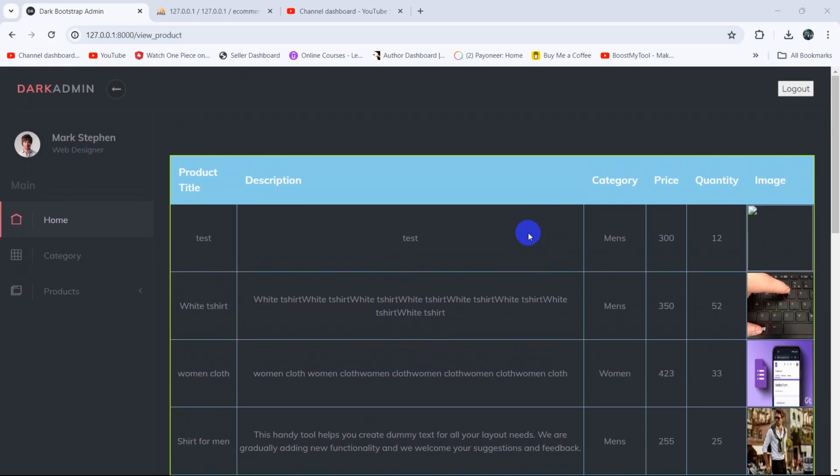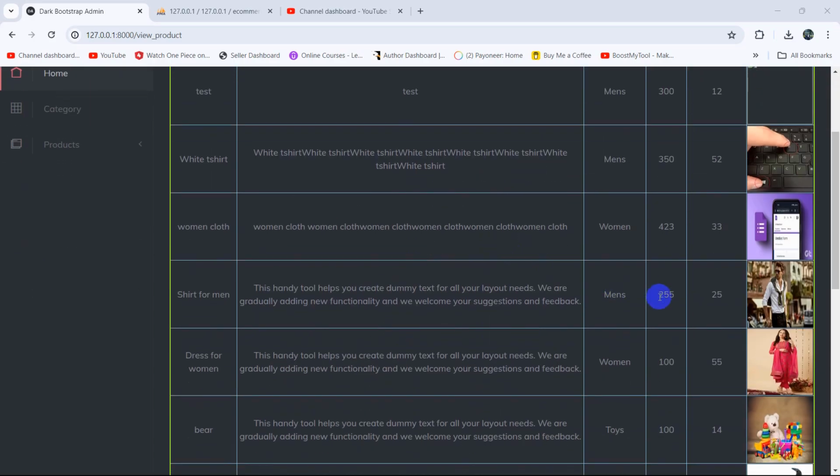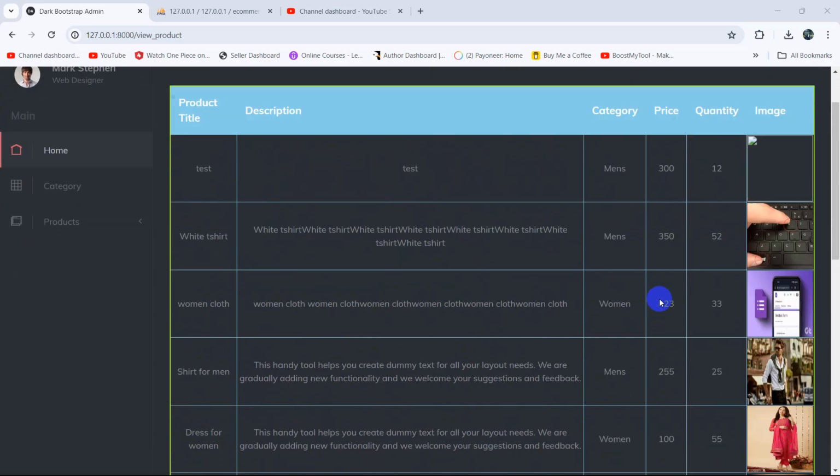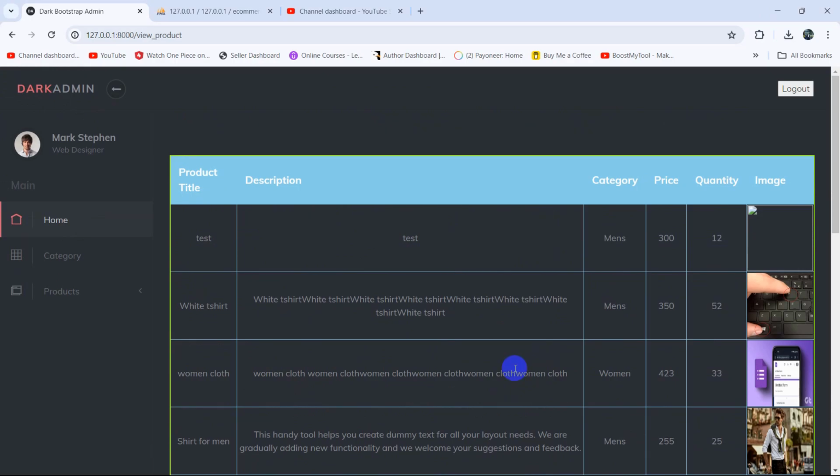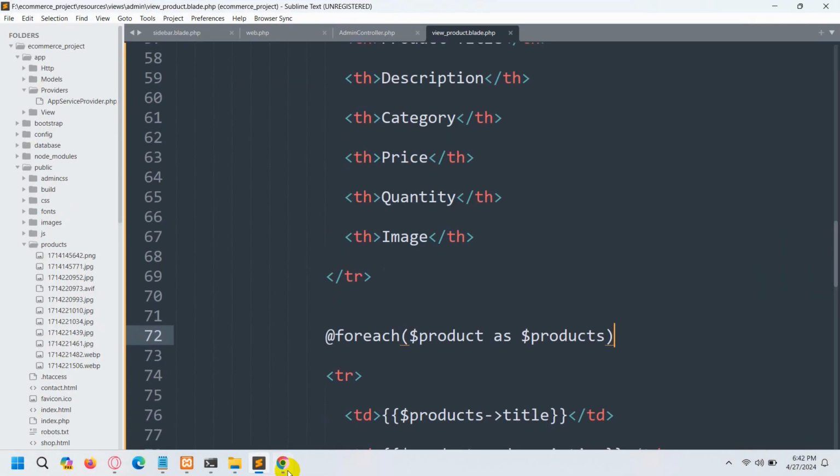In this tutorial, I'm going to show you how you can make pagination in Laravel. Here I have uploaded a few more data in the product table, and I'm going to make pagination for this table. First of all, in order to make pagination, let's go back to our code.